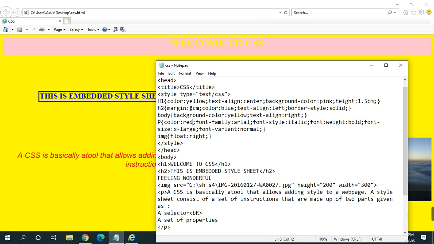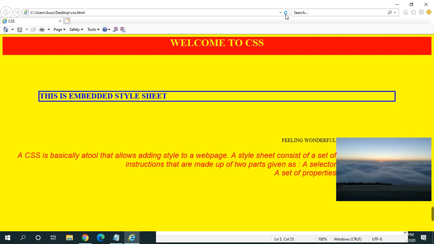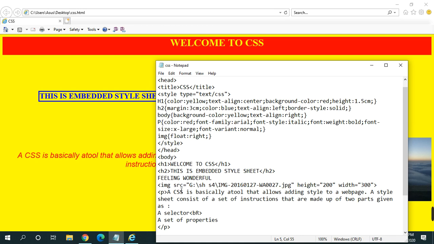So here we have given the background of the H1. You can see here background color of the H1 as pink. So here you can see the background color of the H1 is displayed as pink. So let us change it to red. So we have changed the background color to red and we refresh it. So you can see the background of the H1 has turned to red. In the same way we have given background to the body as yellow, and we have not given background to the paragraph, we can give it also. So it will change the background color of that particular tag to which you insert the background color property.